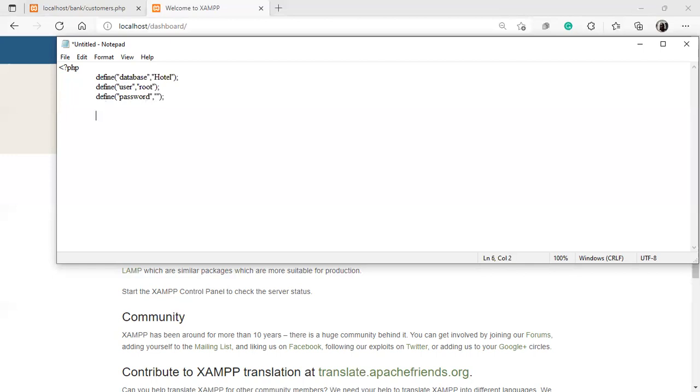And then now we will have the connection script. My connection is going to be stored in a PHP variable called connection. All right, so the variable name could be anything. And I'm going to use the method mysqli_connect. All right, so this is used to establish a connection with your database.